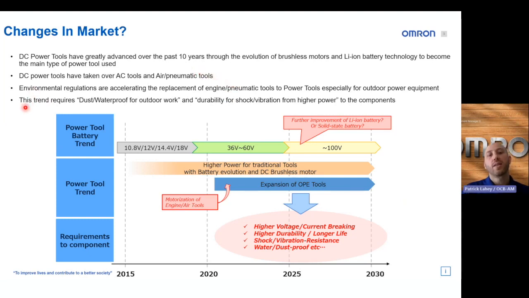Adding to that trend with the battery and the motor, we also see that certain environmental regulations are accelerating the replacement of gas or pneumatic tools to power tools, especially in the outdoor power equipment area. So this trend requires also dust and waterproof for outdoor work, and also high durability for shock and vibration from the higher power. So we've seen some newer requirements coming for the components that are going within the power tools.